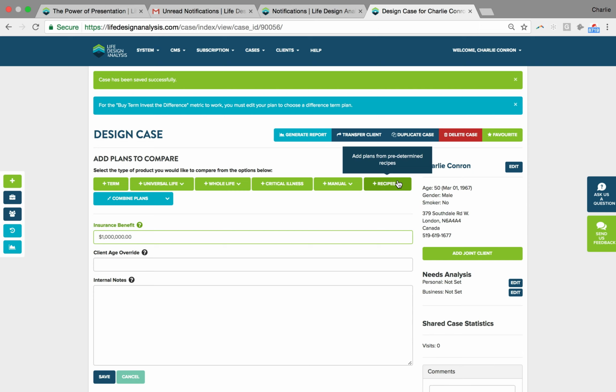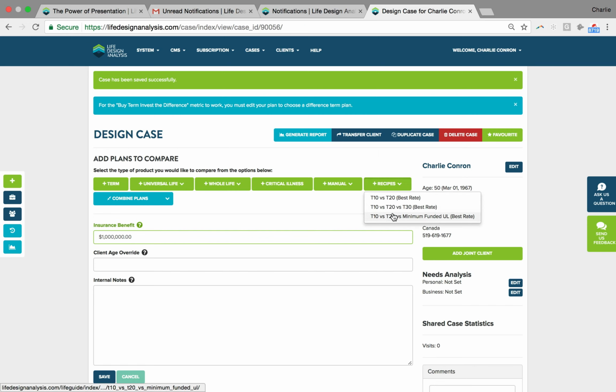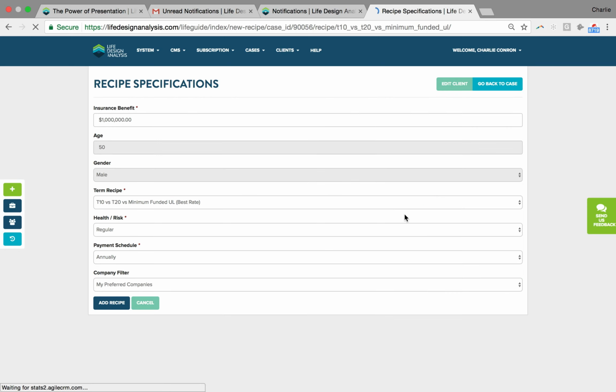So I'm going to say my client, I want them to consider not only a new term 10, also a term 20, and maybe some permanent insurance. So I'm going to say add a recipe and add this T10 versus T20 versus min-funded UL. And I'll just say add that to case. Now, what it's going to do is load our recipe screen here, where I can have certain options to change things like health risk or payment schedule from monthly to annually.